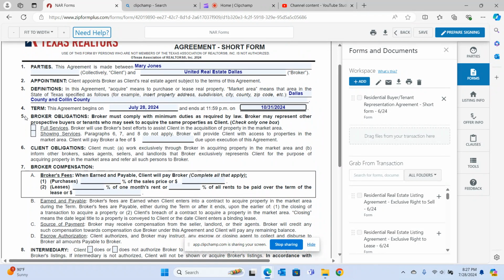So, number 5, this is where it gets interesting. Broker's obligations. Broker must comply with minimum duties as required by law. Broker may represent other prospective buyers or tenants who may seek to acquire the same property as the client. Okay, pretty simple. Because you have more than one buyer, I'm sure. And if you sell in a certain area, you might show that house to multiple people.